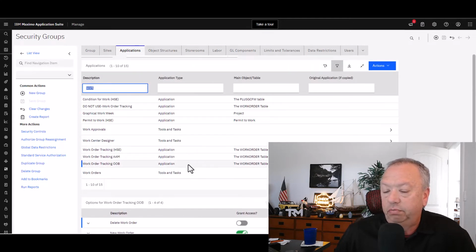But those permissions, those grants for this application are specific to this application. So whatever these settings are for this set of users at this level, that's what they're able to do if they access that application.